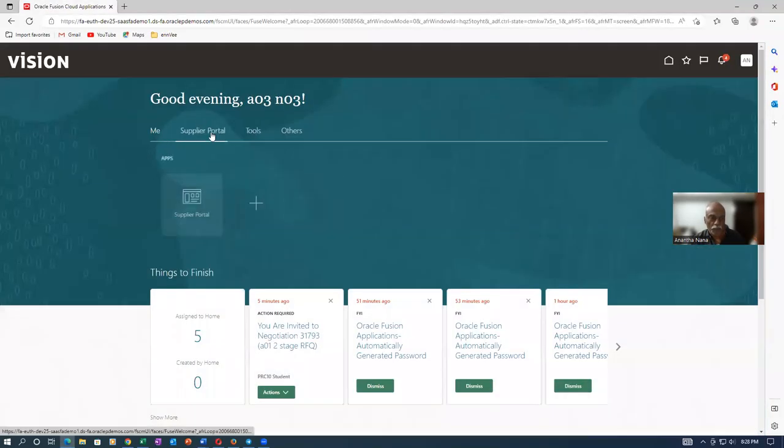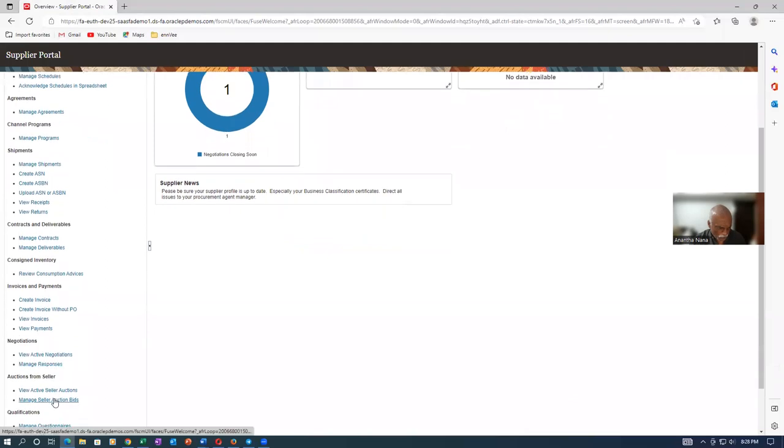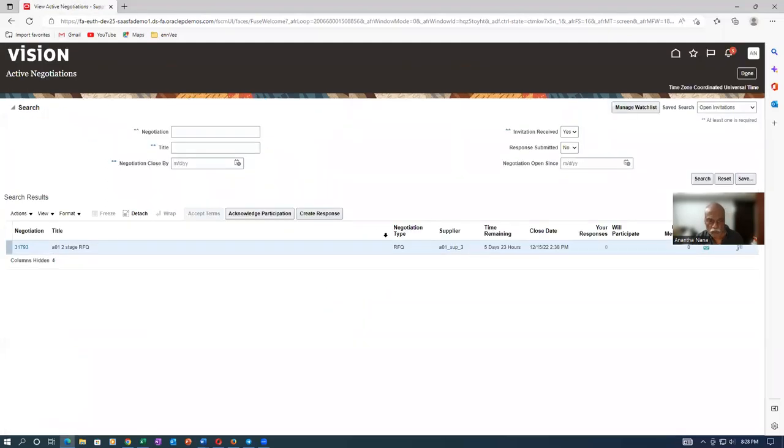We'll now go to the supplier portal, and he will now give a price of 17. So go to this place, and then go to the negotiations, and then view active negotiations. From there, you're going to give a response. Now, click on create response. We are now creating a response from this place.